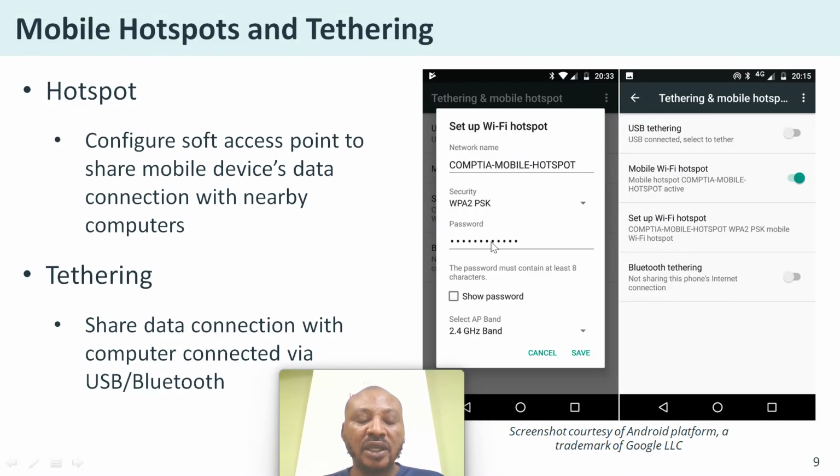Okay. So what about tethering? Tethering, as it implies, is sharing a data connection with a computer connected via Bluetooth or USB. So when you want to share your data with other computers or devices using USB or Bluetooth, you can do tethering.